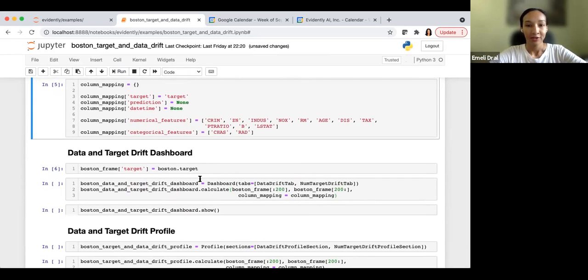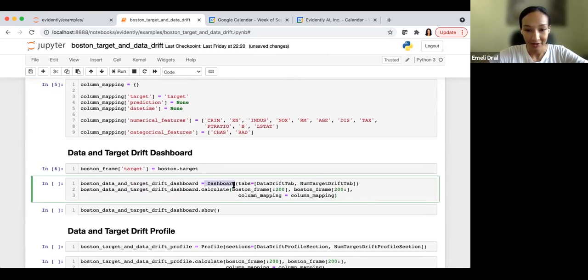To do this, we just create the dashboard object. We already imported it from Evidently a couple of steps ago. Here it is. And to configure it, we need to select which tabs we are going to build. Each tab is dedicated to some part of the report. For example, data drift is basically data drift. So we will estimate the data drift for each individual feature and create some aggregated statistics for the dataset.